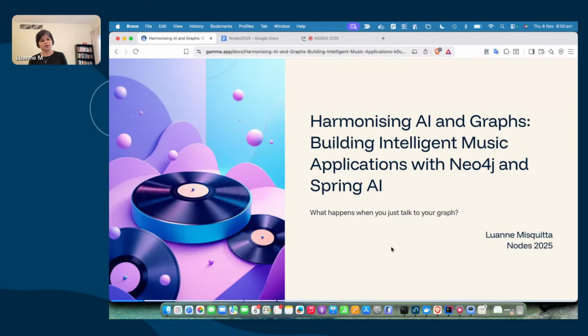I'm Luann Mesquita. I am CTO at CMatter, a very long time Neo4j and graph engineer. And I'm also co-author of the book, Neo4j: The Definitive Guide. Now, for this edition of Nodes, I chose to carry forward the song graph that you see in that book. Don't worry if you haven't read it already. We're going to add some AI to it.